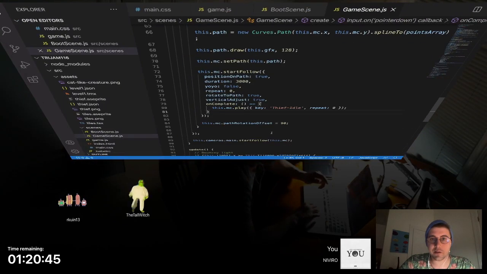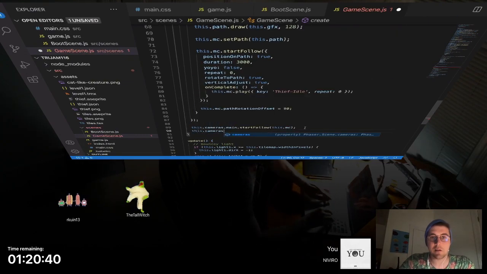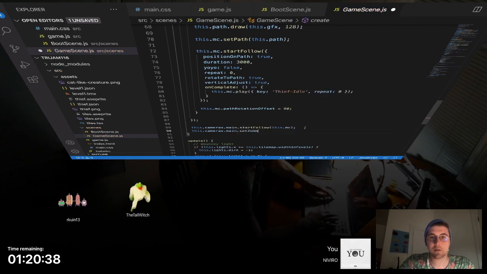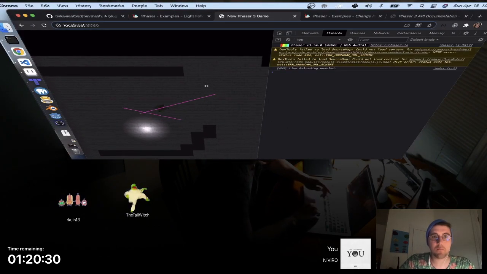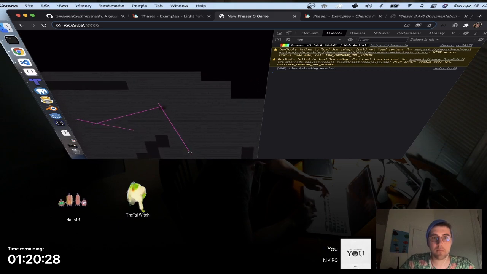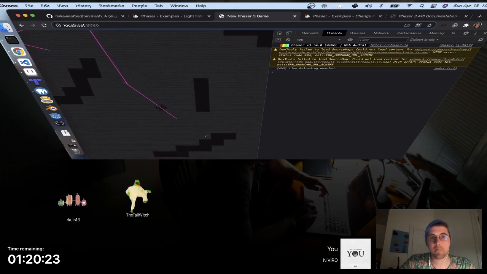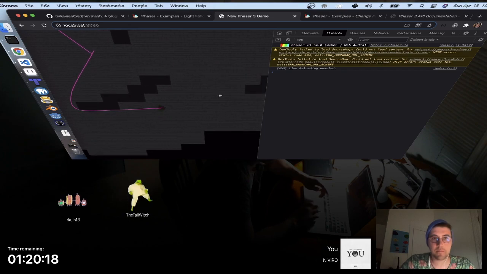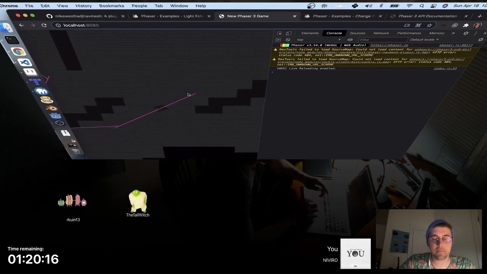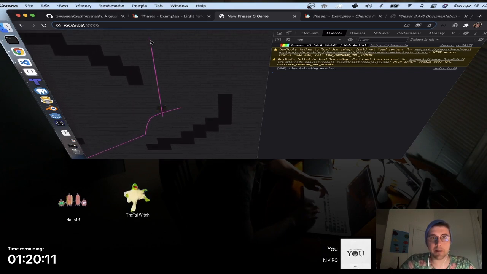What else am I going to do? I'm going to zoom the camera out a bit so we can make testing a bit easier. There's one of our bouncing lights.